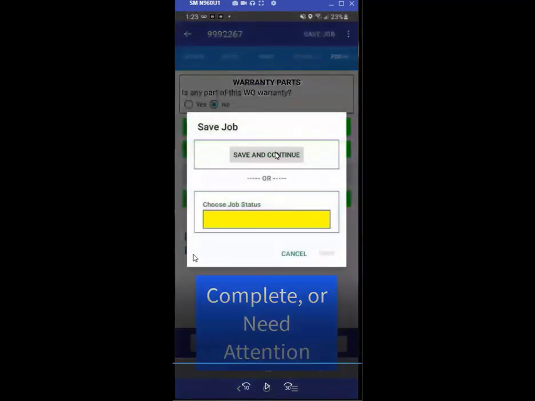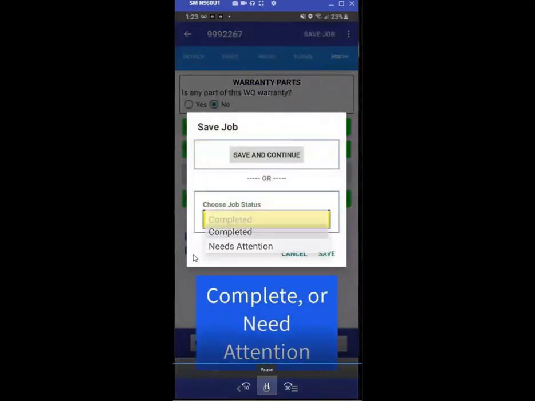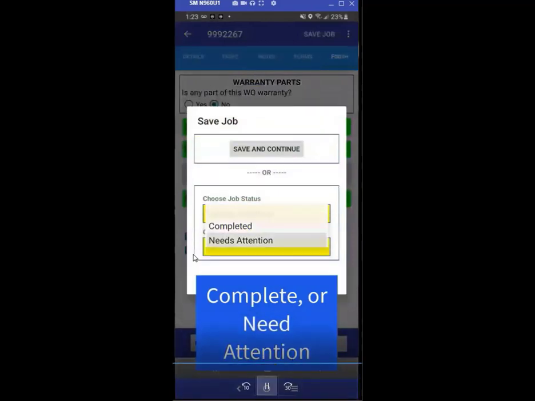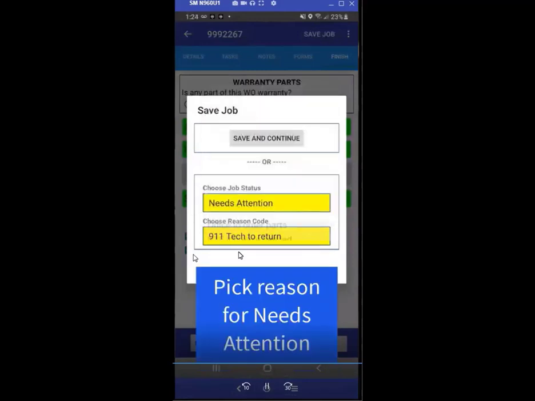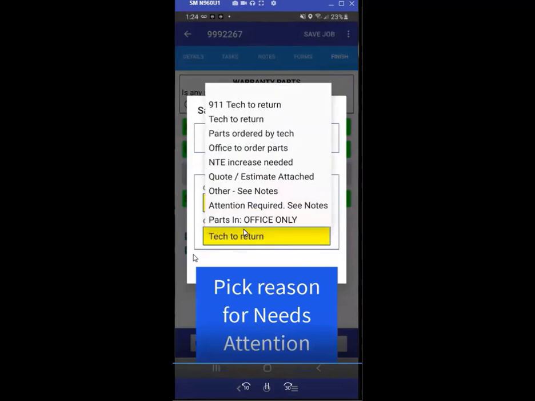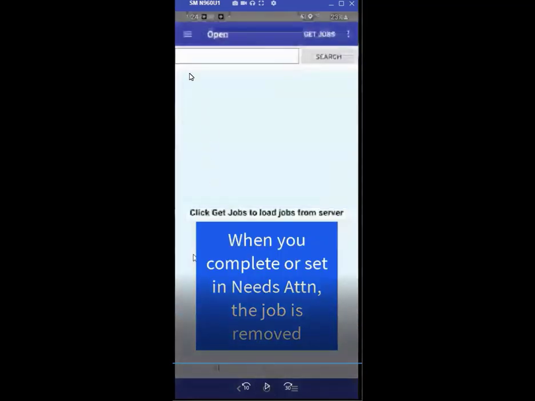When you click on Save, you can just save it and continue, or you can complete or set it in needs attention. When you complete, well, you're done. Click Save, and the job will disappear. When you click in needs attention, click the reason for the needs attention. When that reason is a quote or estimate, it will allow you to review it. You should have entered it. If not, you can enter it now. Click Save, and when you click Save, that job will disappear from your jobs section.